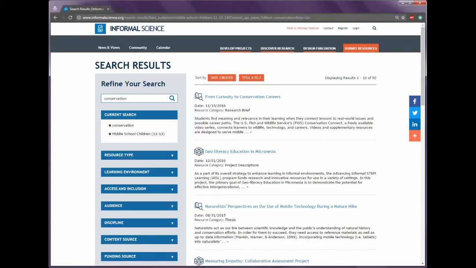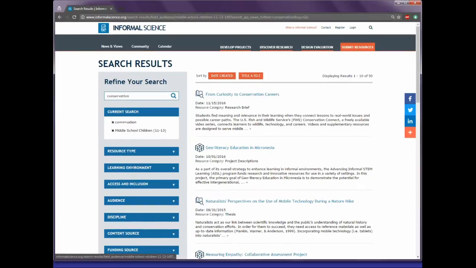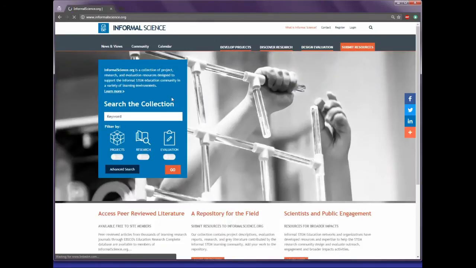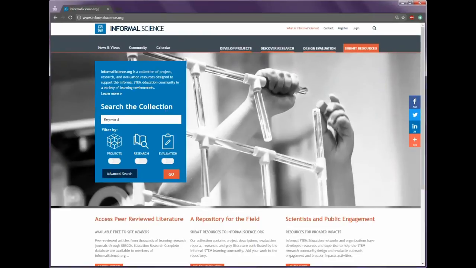Remember that the more filters you select, the fewer results that you'll get. And if you want to unselect a term, you can look at this current search box in the left-hand corner and you can click on the X next to the term. Let's go back to the home page.